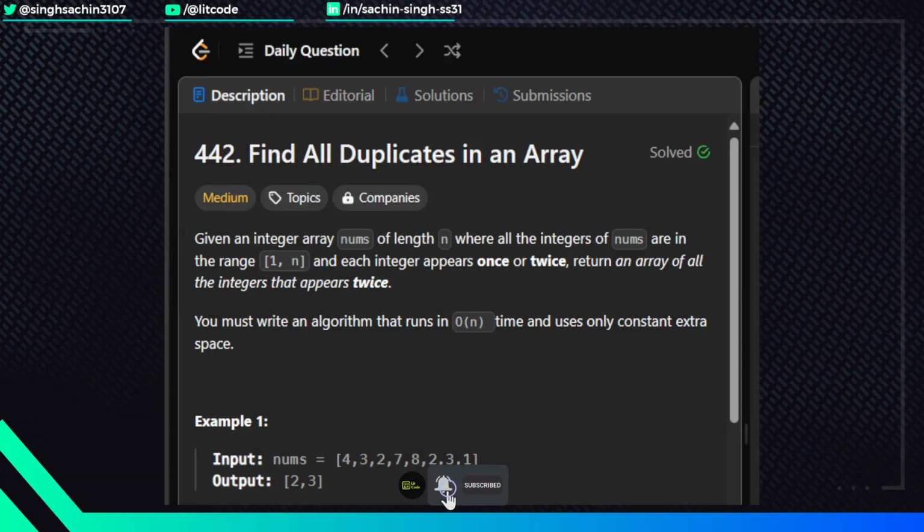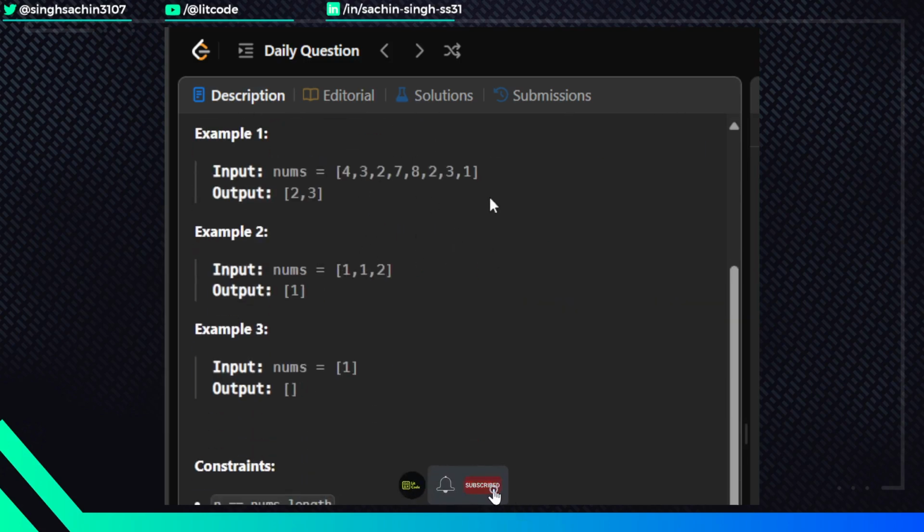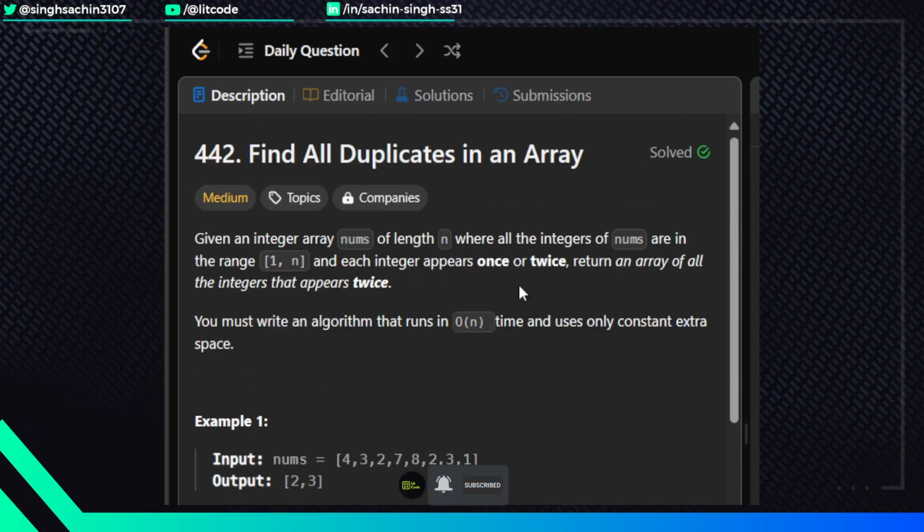So starting with the problem statement, it says, given an integer array nums of length n, where all the integers of nums are in range 1 to n, and each integer appears once or twice, return an array of all the integers that appear twice. And you must write an algorithm that runs in O(n) time and uses only constant extra space. They have given a few examples as well. So basically what we have to find out is all the duplicate elements from an array.